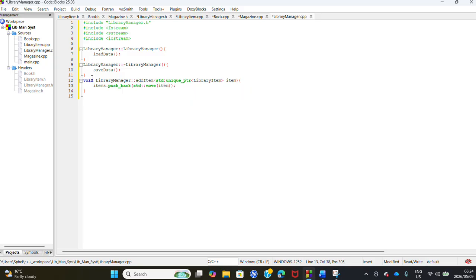Okay, so now let me just explain this line 13. It will move the item into a vector, but then you must know that the save data function is not called here. It's only called in the destructor. This is more efficient. It saves once at program end instead of after every add.